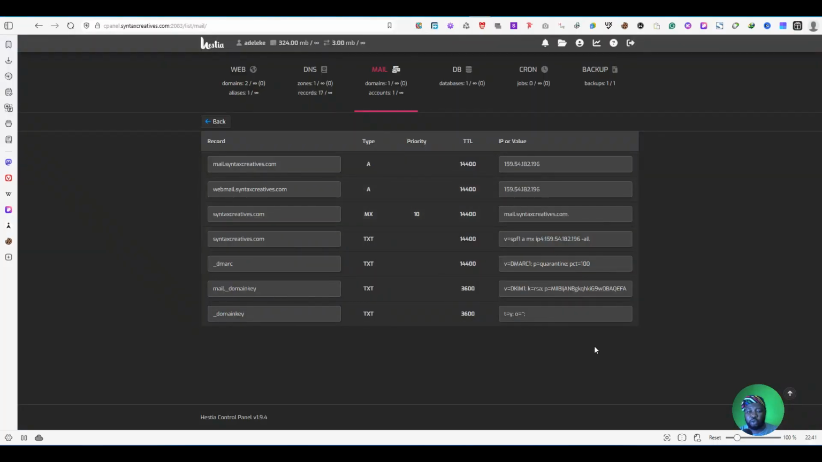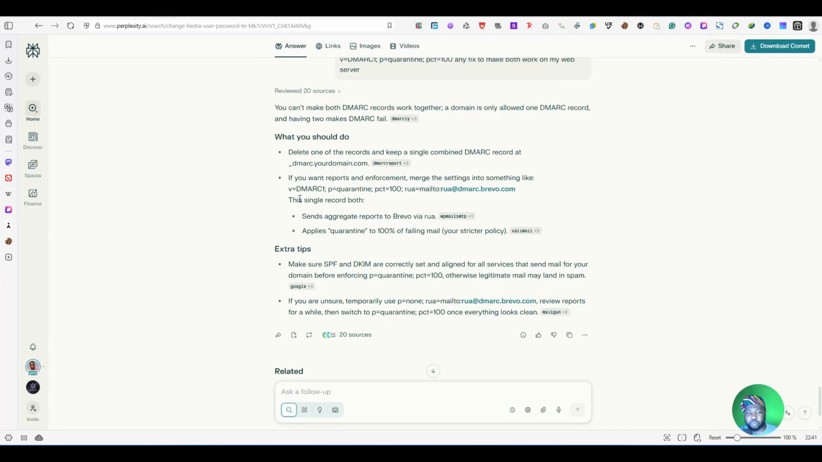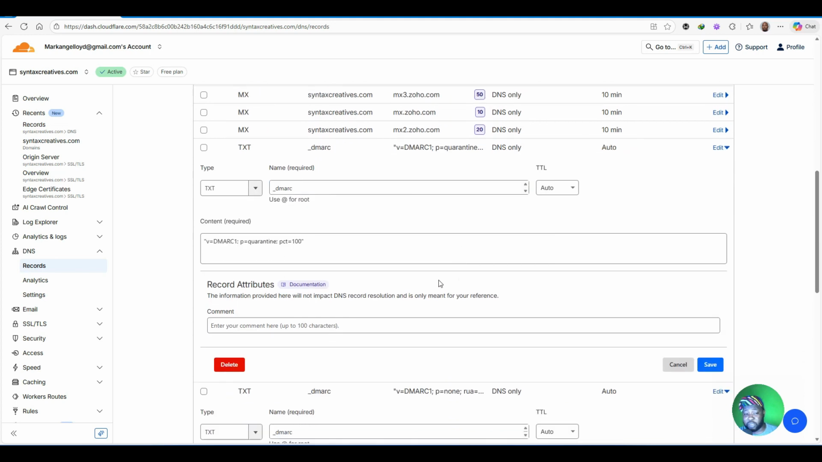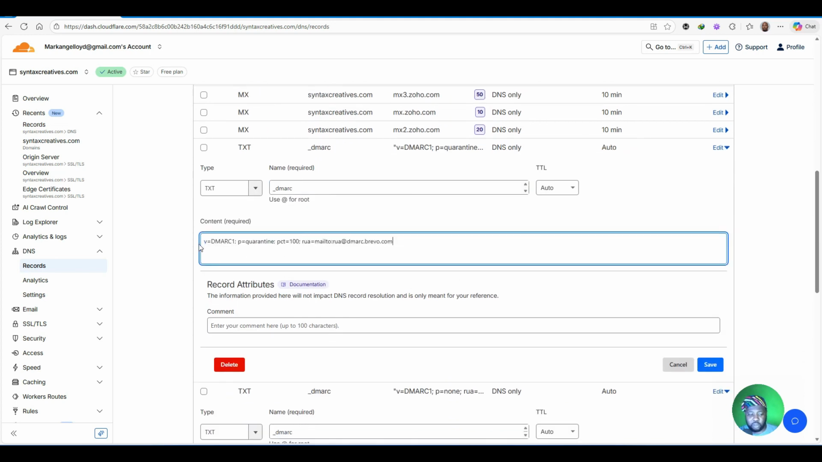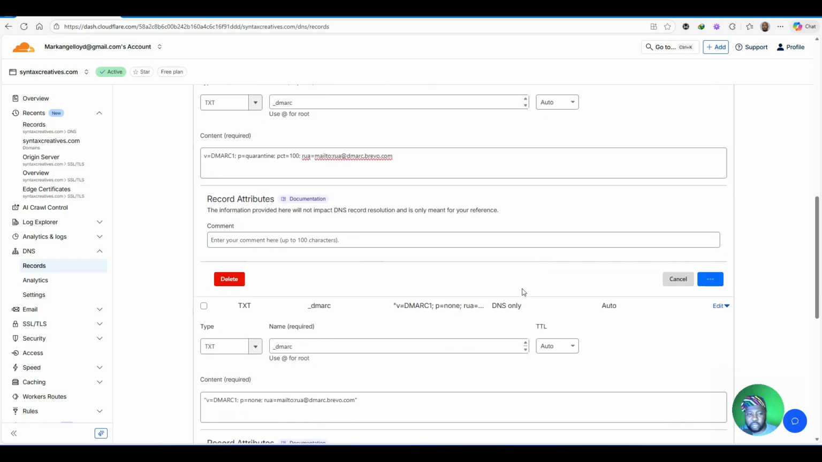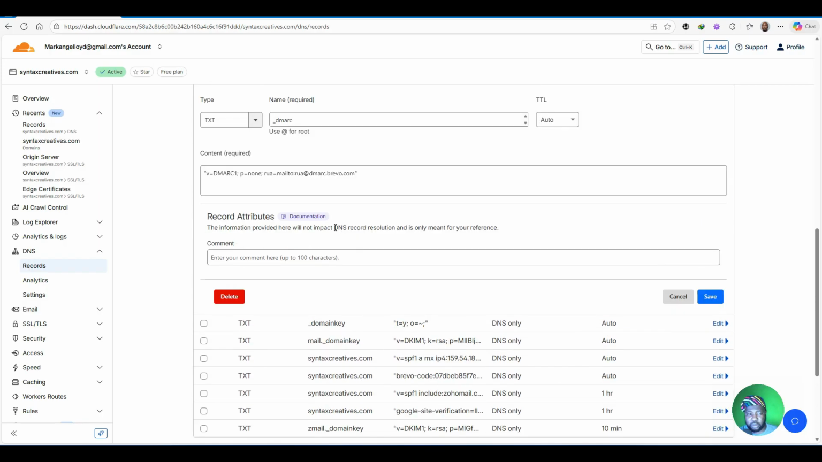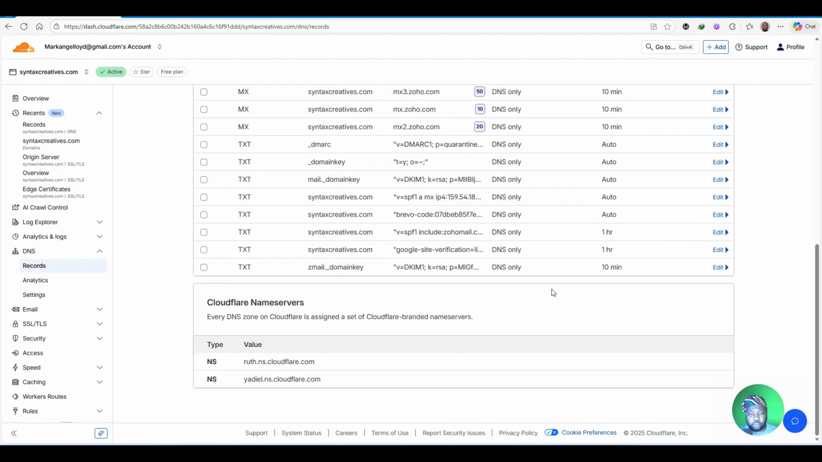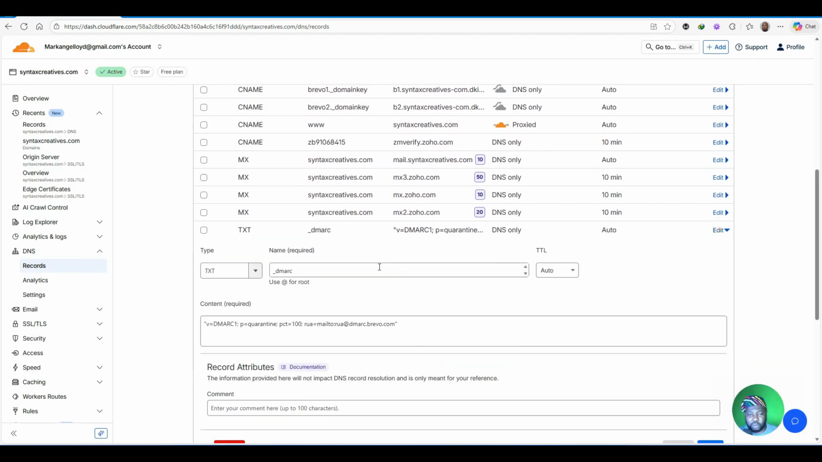Okay, but there's something that is conflicting. This DMARC here is a bit conflicting, so there's something I want to try. I have two records, one from my SMTP and one from my personal server. So I'm going to merge the two records into one and put it here. Then I'll delete the other one so that it doesn't conflict. Okay, so now I have just one DMARC record.